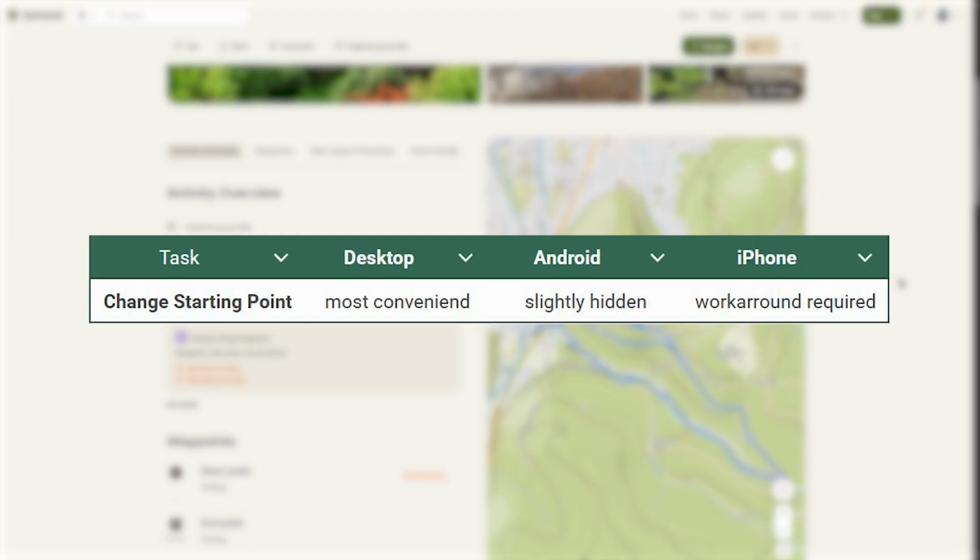Here is a direct comparison of the three options. In the web browser, the adjustment is the most convenient. In the Android app, it works as well but is slightly hidden in the menu. On the iPhone, the workaround via waypoint reordering is required.